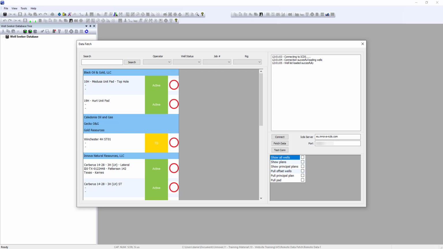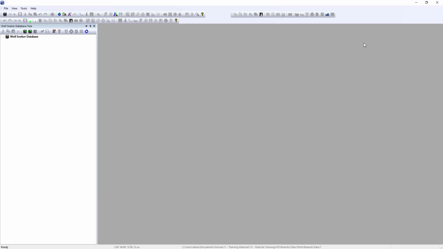Also, if the field is using the real-time data exchange to push data back to the server, starting the job using the remote data fetch ensures that all naming conventions are consistent between town and the field. To access the Remote Data Fetch tool, open the Tools menu and then select Remote Data Fetch.